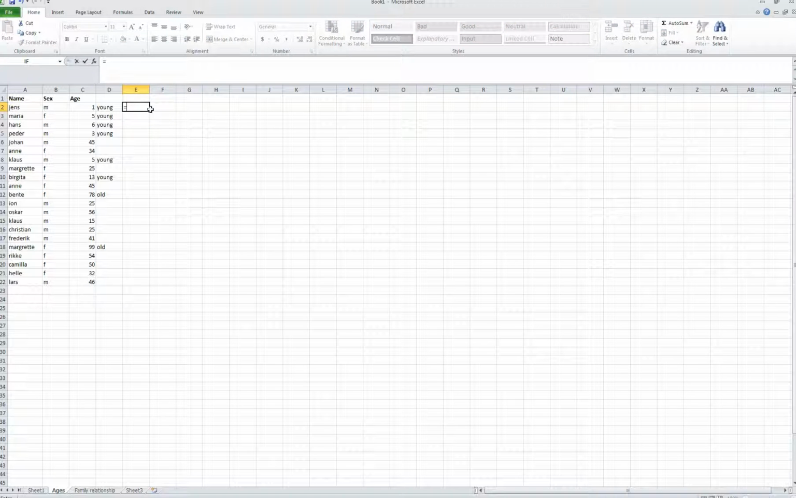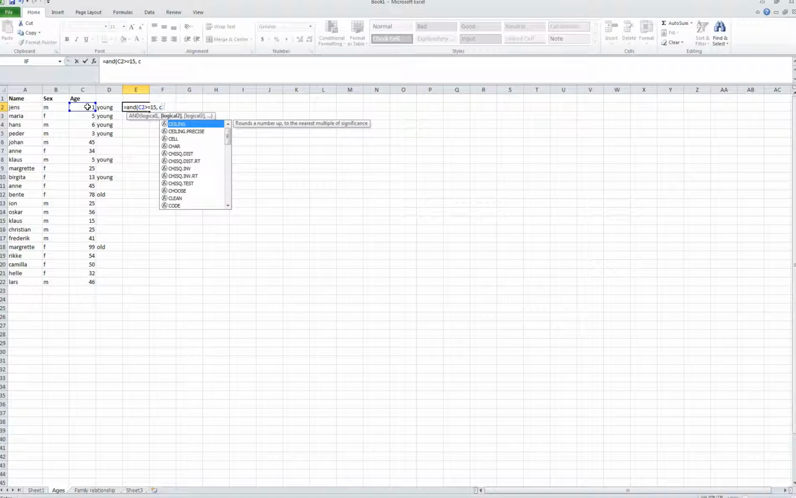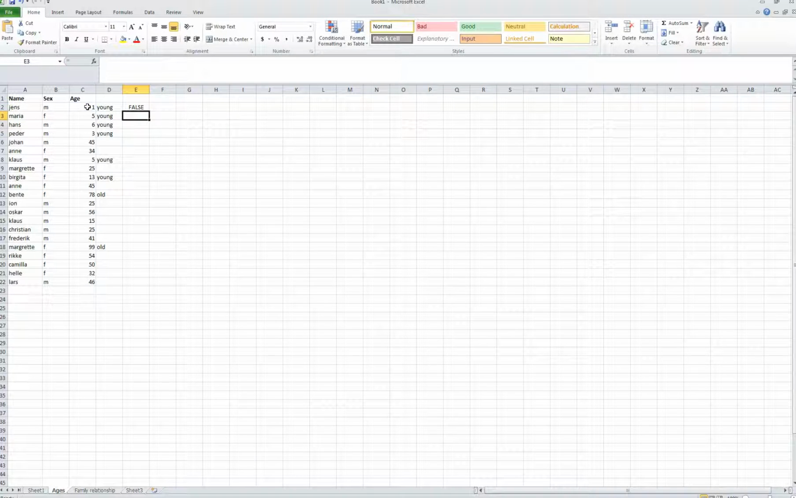Let me show you. Instead of typing if, I type and, and then I say that age should be higher or equal than 15, because we were not considering 15 before. And the second condition, C2, is lower or equal than 65, because we were not considering 65 before. And see what happens: we get a false because the person is young.